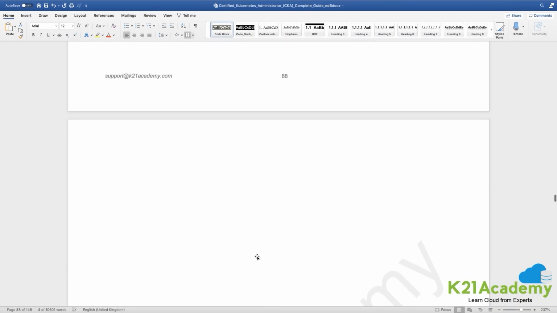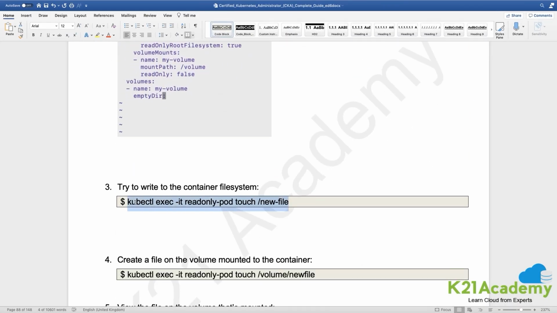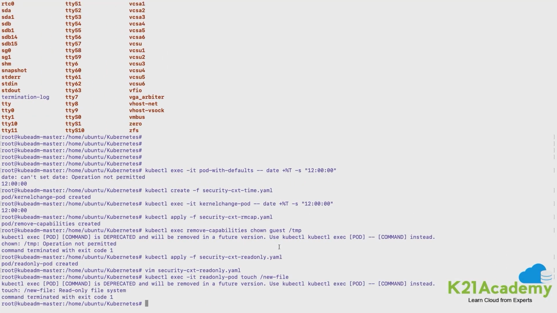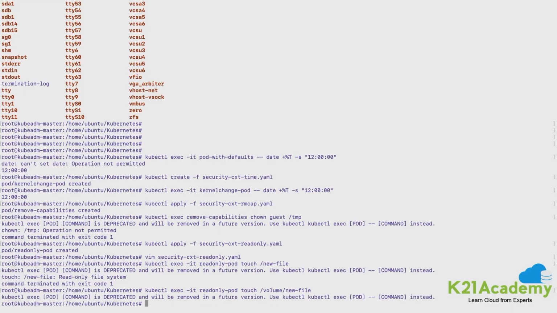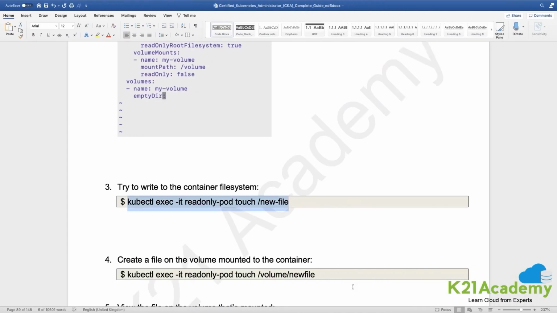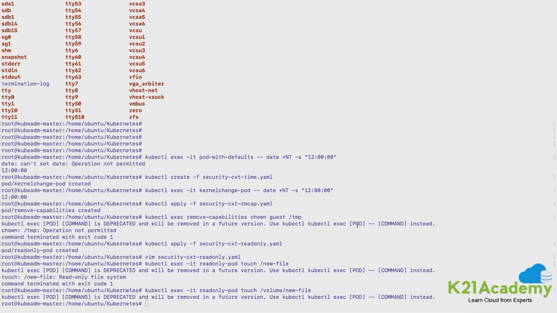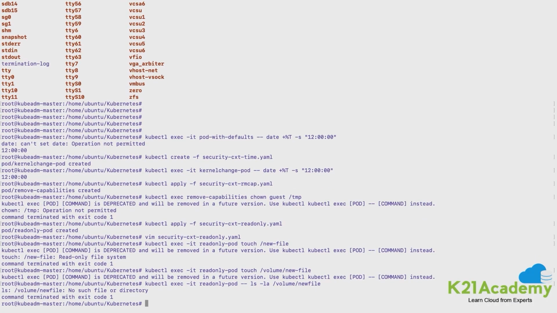Let's do this. We can do a touch command which tries to create a file. Let's do that and see that it would fail because here I'm trying to write to the root file system. In the case you say /volume, which is what I had mounted, it should allow me to write over here. And it has executed that command without an error. It should be creating a file called new file. And if I do an ls to see whether the file was created, I should be able to list the file in /volume.